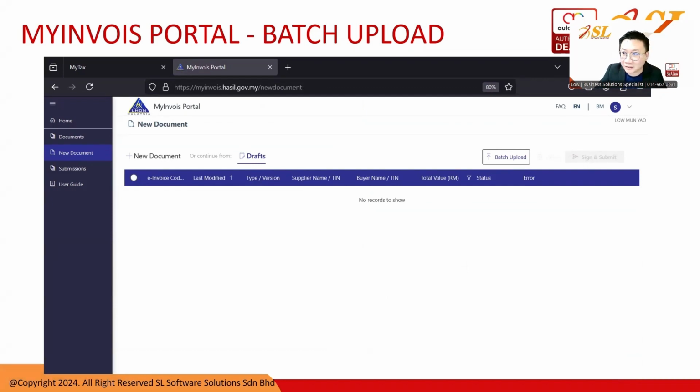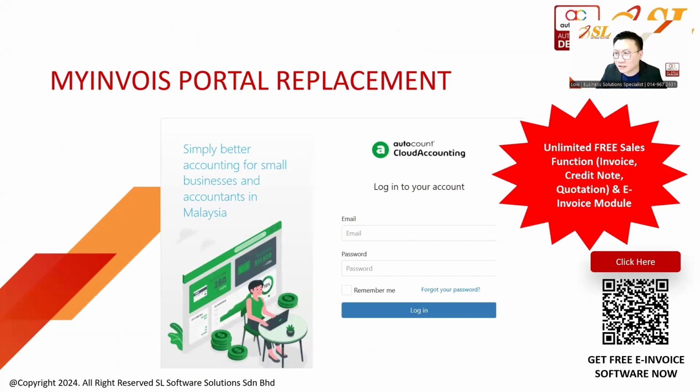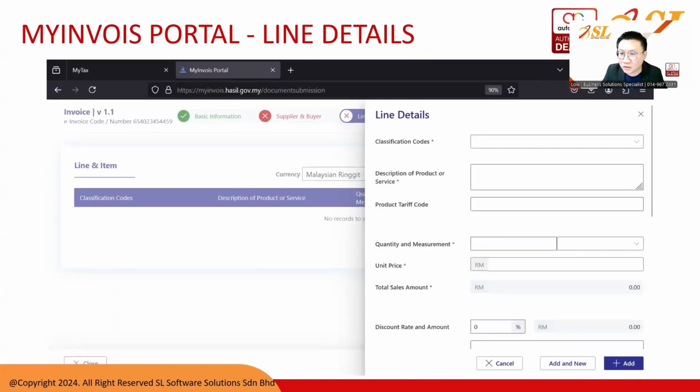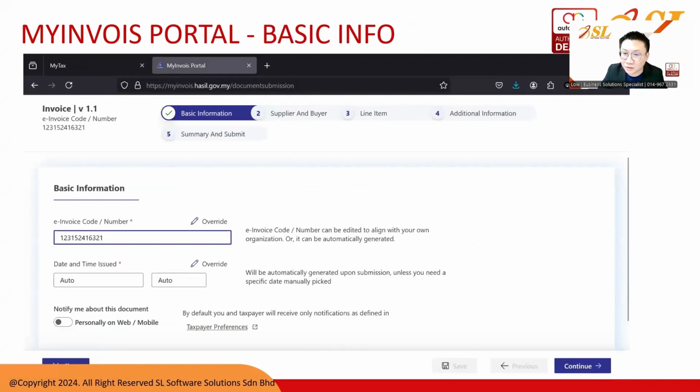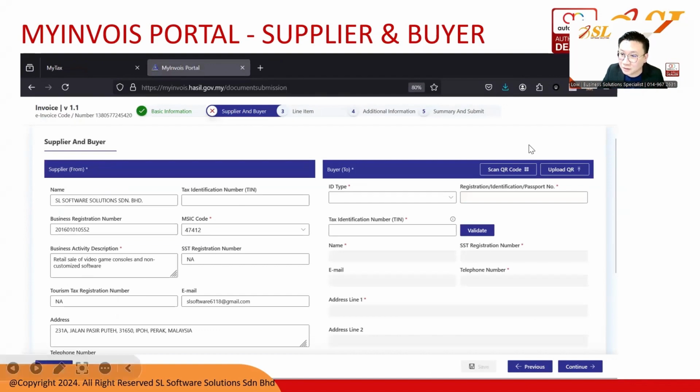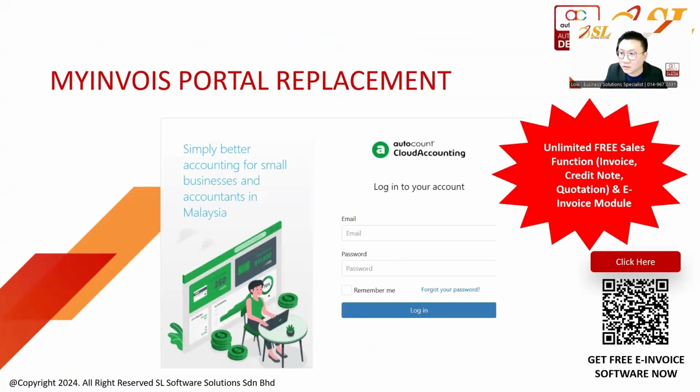So I suggest, okay, because the MyInvoice portal cannot store the item information. You see, every time you still need to key in the information for your item, and every time you still need to key in the customer information and scan their QR code. So in that case, why not integrate your MyInvoice portal with the AutoCount accounting system?